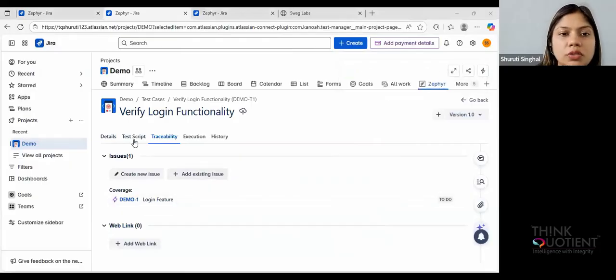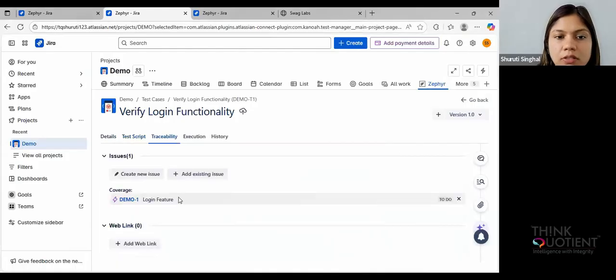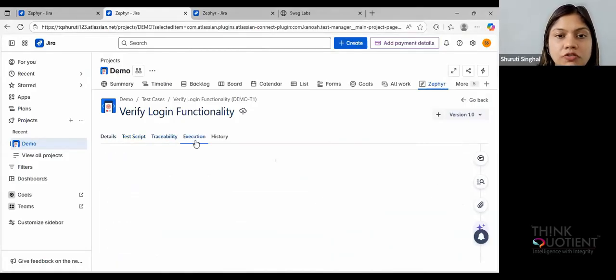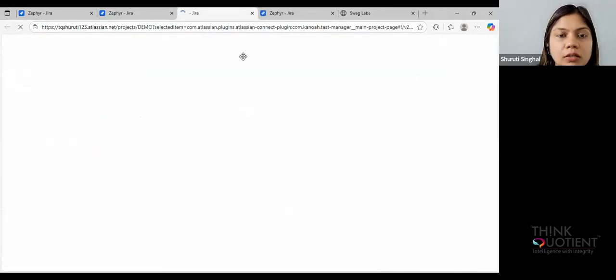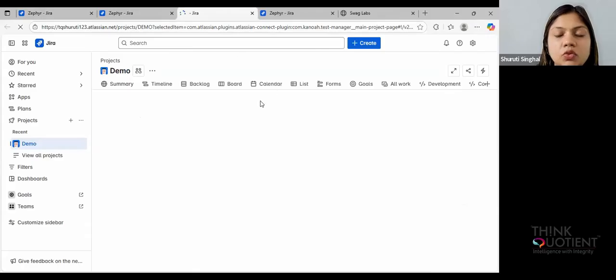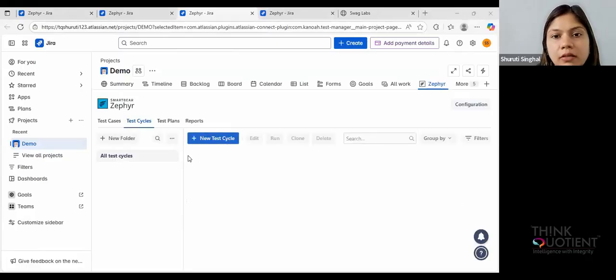Now, guys, let us go to the test script. Okay. So this is the traceability. This is the coverage. Now, execution, if you go, this test has no executions yet. To start execution, visit test cycles. So when you go to the test cycles, let us open it. So these are my test cycles.